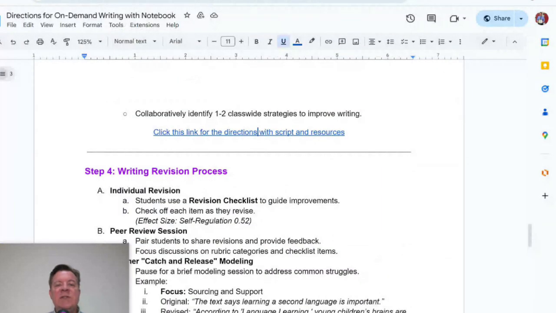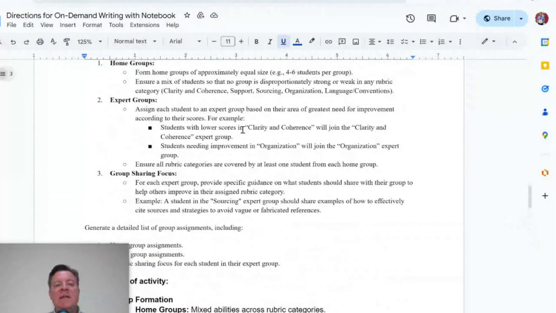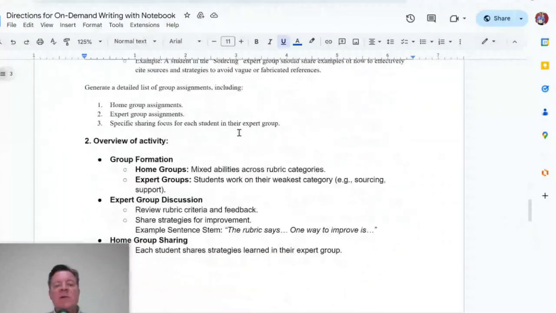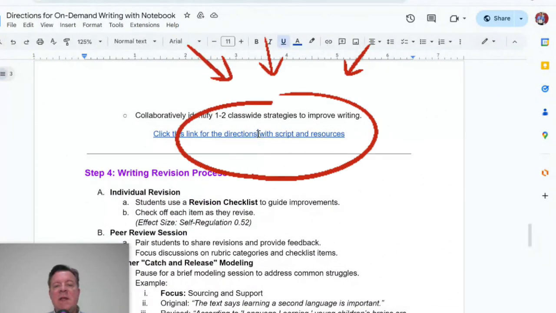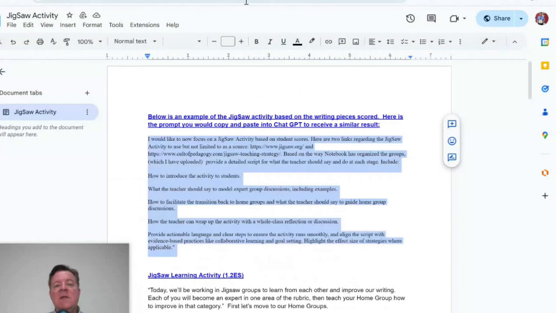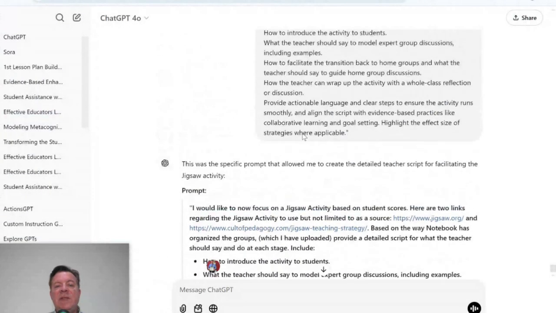The other thing you'll need to do after you paste that into ChatGPT is go back to your directions sheet under step 3, Jigsaw learning activity. Scroll down to where it says click this link for directions with script and resources. And there you will see the prompt that you need to copy and paste into ChatGPT after you have provided the Notebook information in it. Now, I've already done that, so we'll jump to ChatGPT.